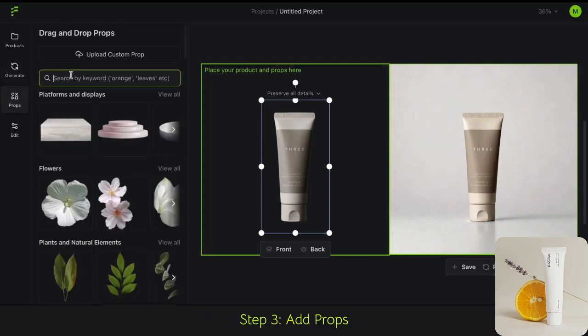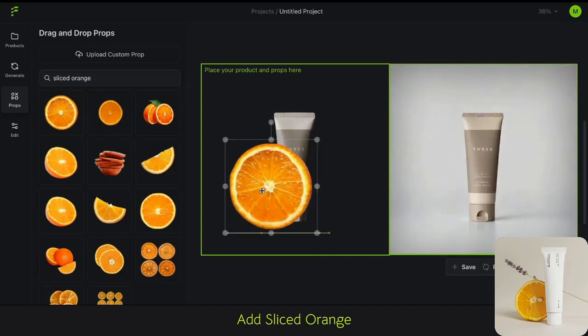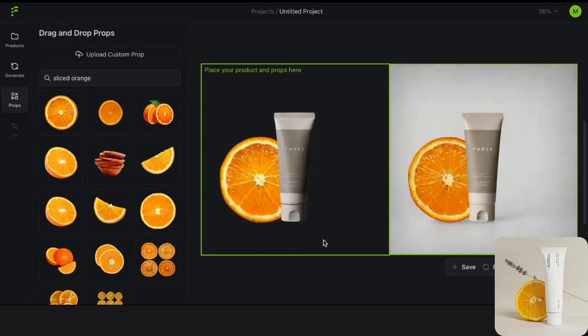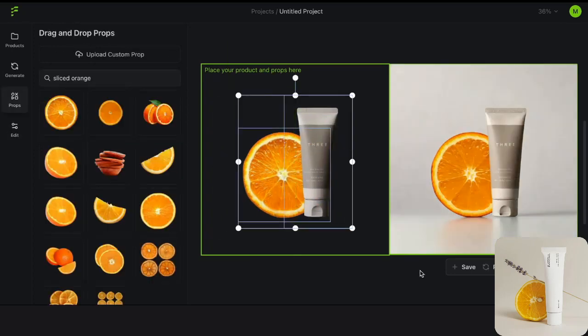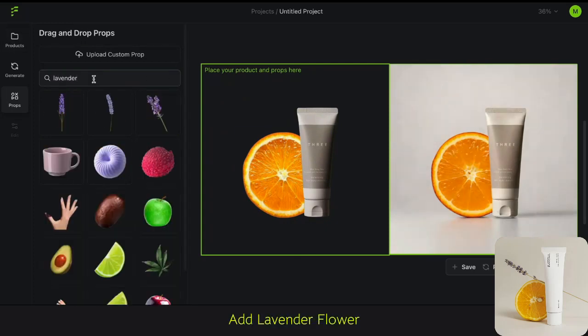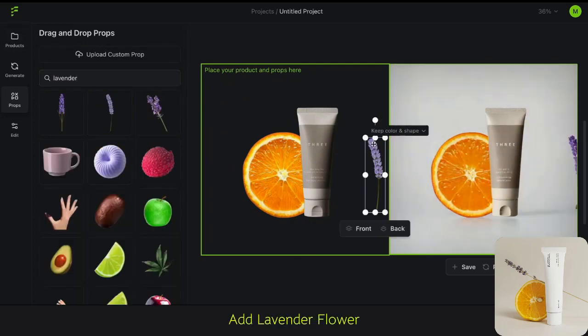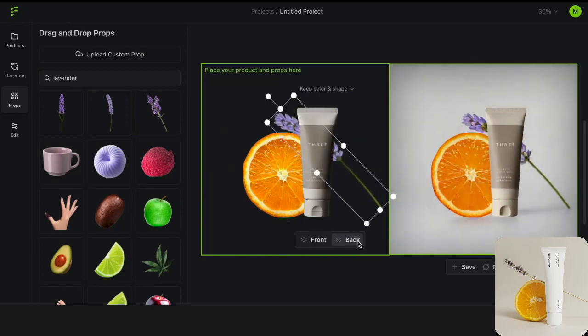Step 3. We decorate our scene with photoshoot props. First, we'll drag in a sliced orange and place it behind your product. Next, we'll drag in a lavender flower. We'll position it so that it leans on the orange.